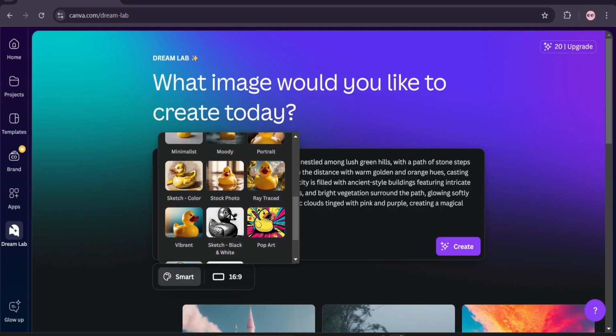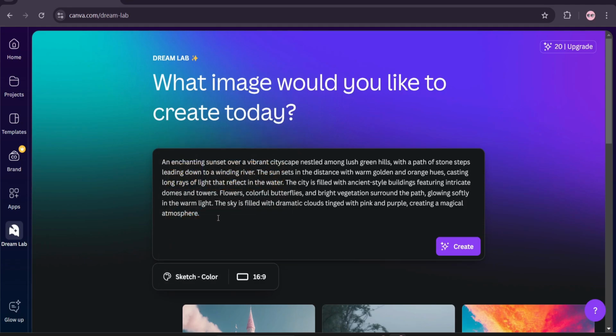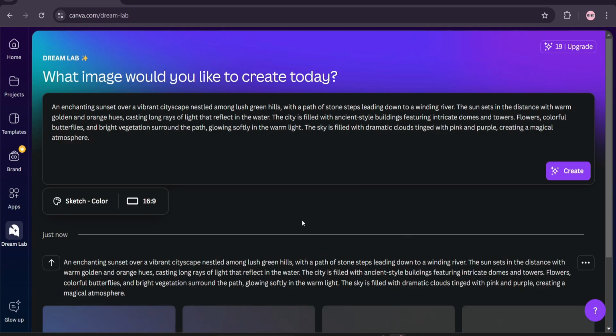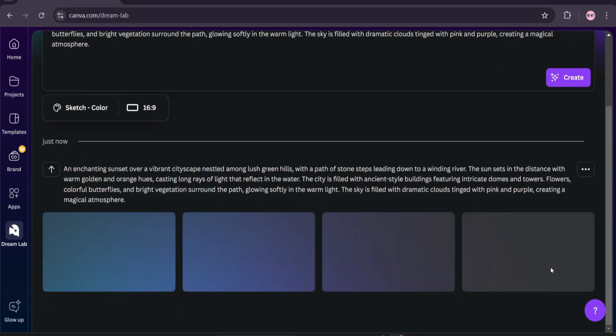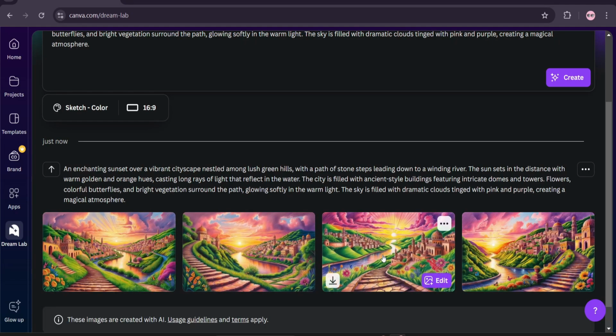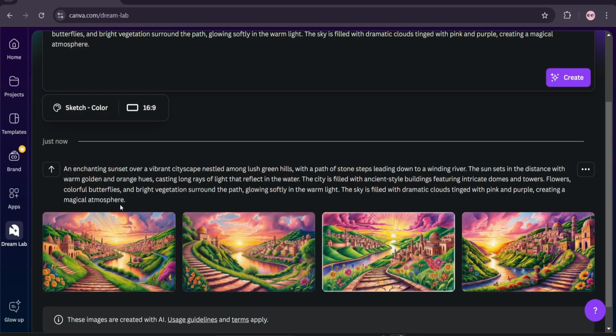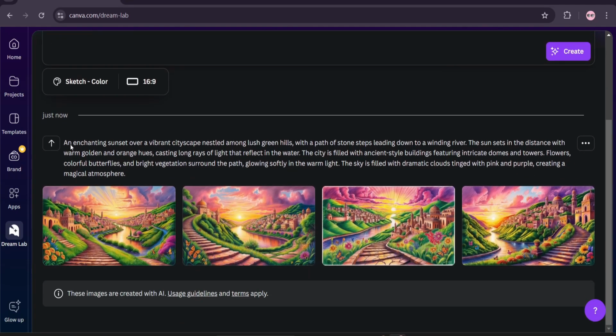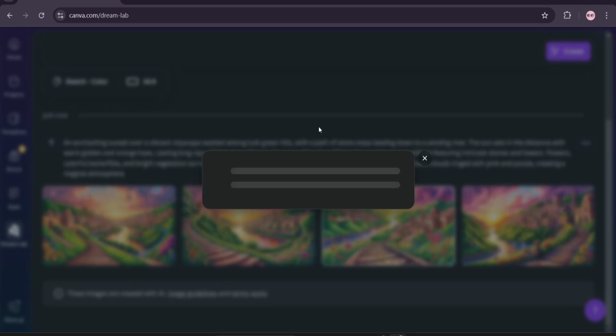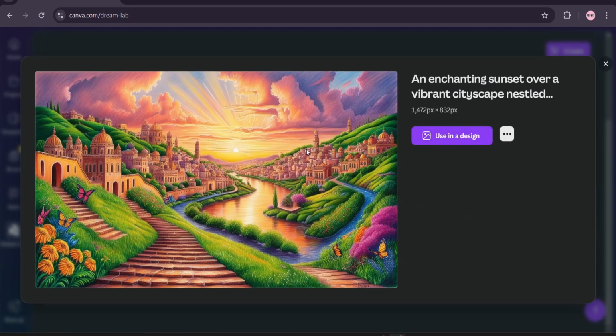So let's just choose this as a sketch color option and just click create here, and it will start to create my image as you can see. So you just have to wait for a few seconds, and the image has been created. I have chosen the sketch color option, and also this is the prompt here, and these are the images. You can also use this image in a design, or you can click on this and download it if you like this image. So this is a very pretty and easy way to create any image that you want.